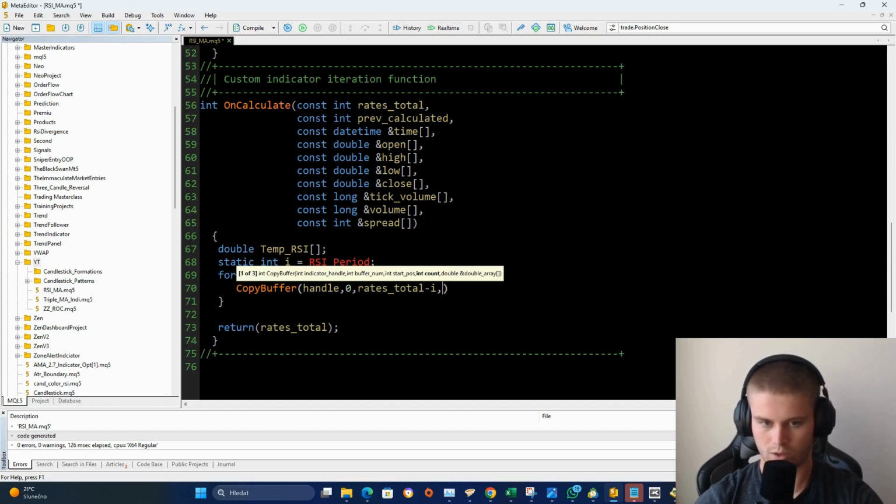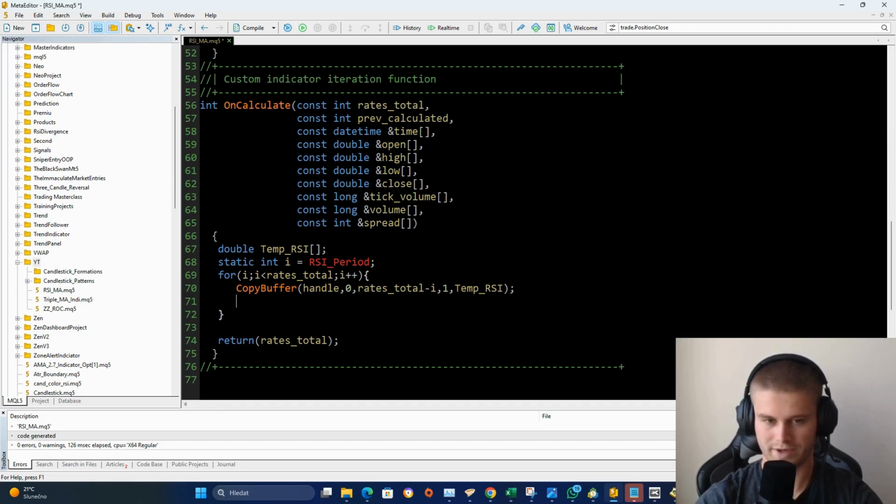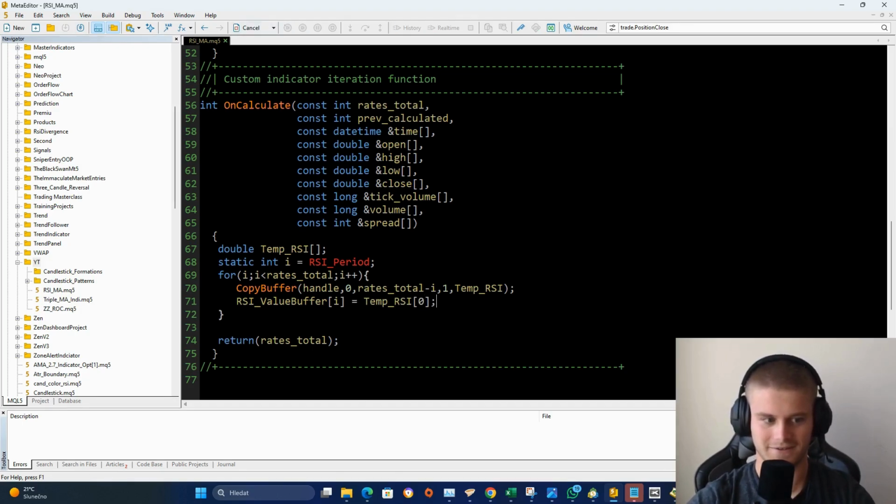And count, we want only one value, so let's go for 1, and array, we will store this into the temporary RSI array. And now, very simple thing, what we will basically do is that we will say RSI value buffer at position I is equal to temporary RSI at position 0, and this is it. So by doing this we basically request the RSI value at a certain time, and then we assign that value to our RSI value buffer array. Okay, so it's very simple, but let's check it.